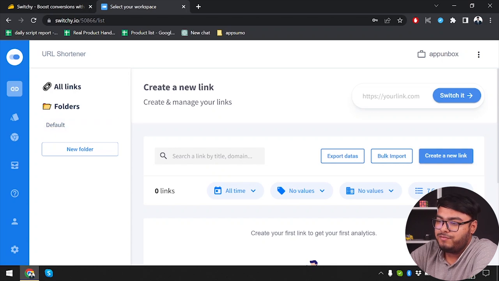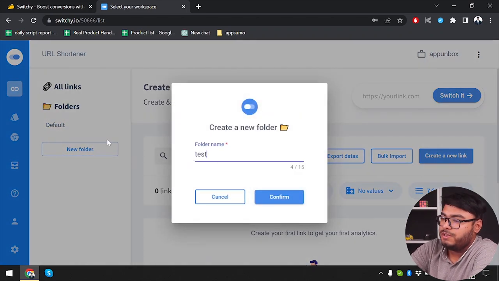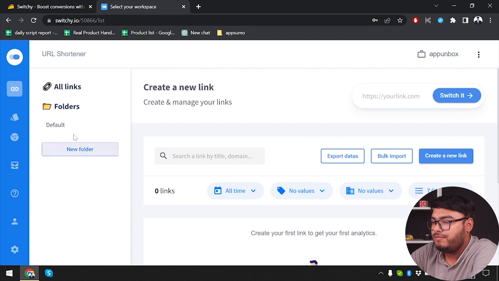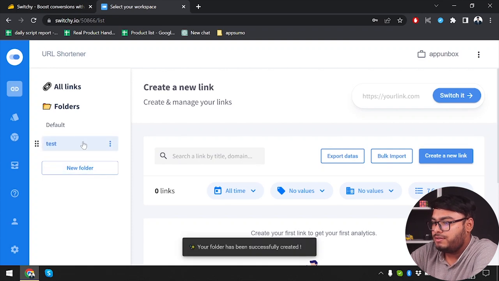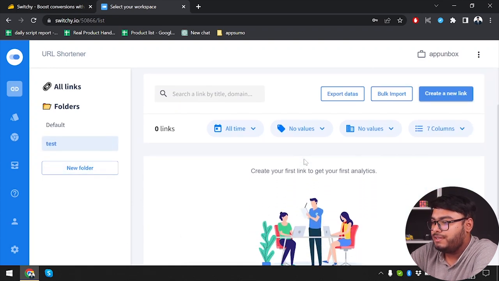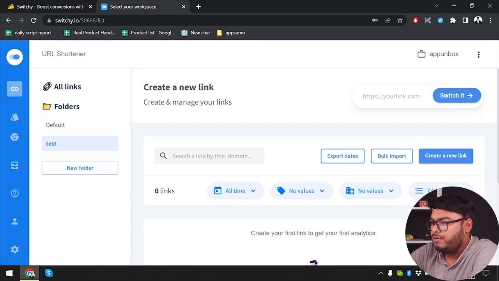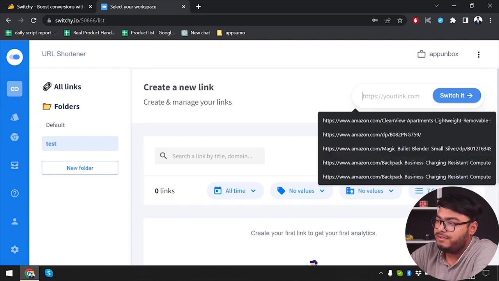So here we are, guys, on the dashboard of Switchy. First of all, we have the folders, default, new folder. Of course, we're gonna take a new folder, test, confirm. All right, so we're gonna place all our links here and create new links. If you want to create a link, then you can place your links here.